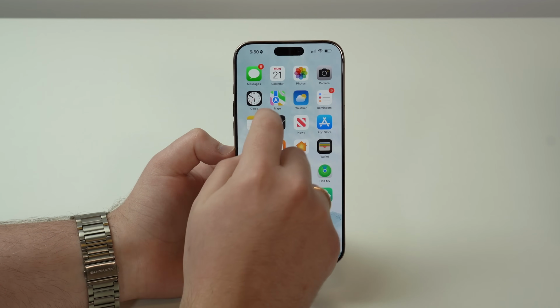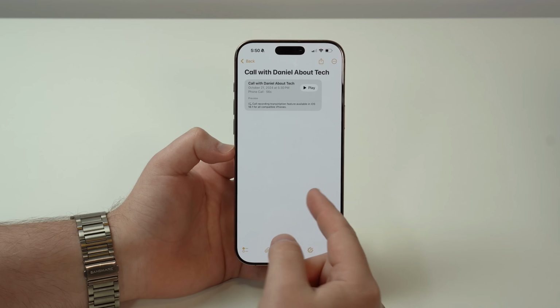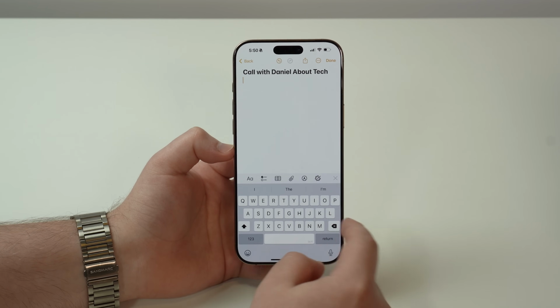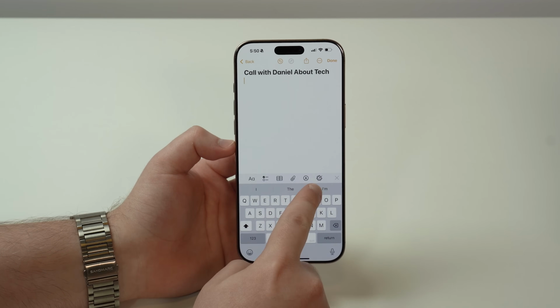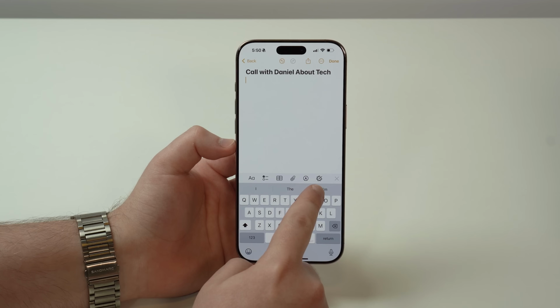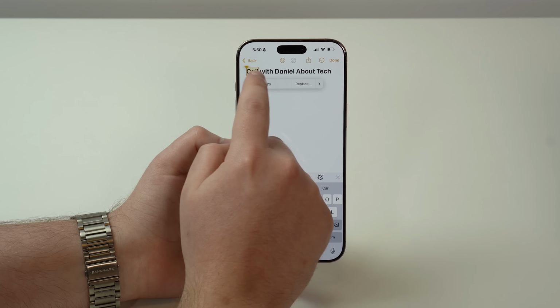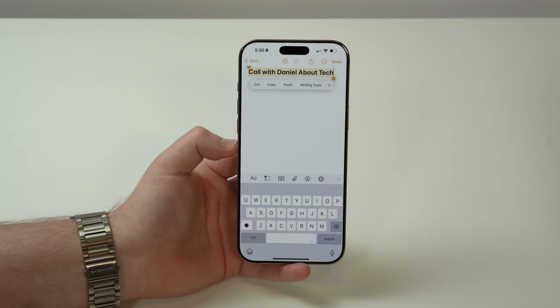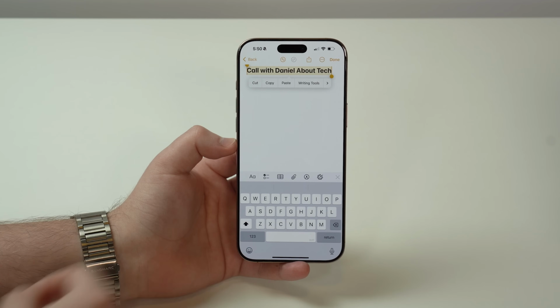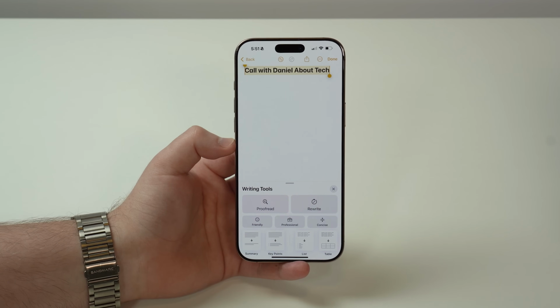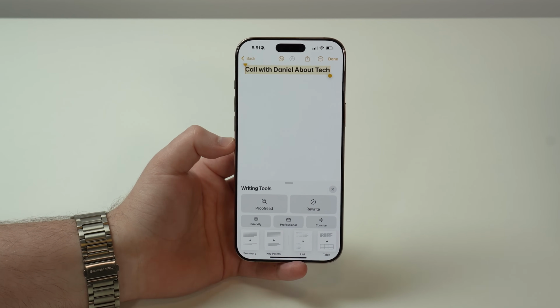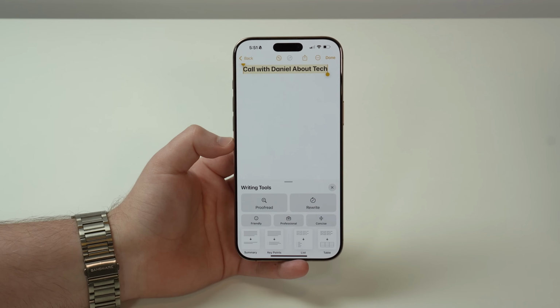Now, let's move on and let's talk about writing tools. So of course we have here our previous recording, right? But as you can see, we have here the new writing tool icon with Apple Intelligence. So you can go ahead here, select something that you want, and then either tap on writing tools or tap on the new icon, as you can see. And right here we have everything new, everything that we can do with Apple Intelligence.